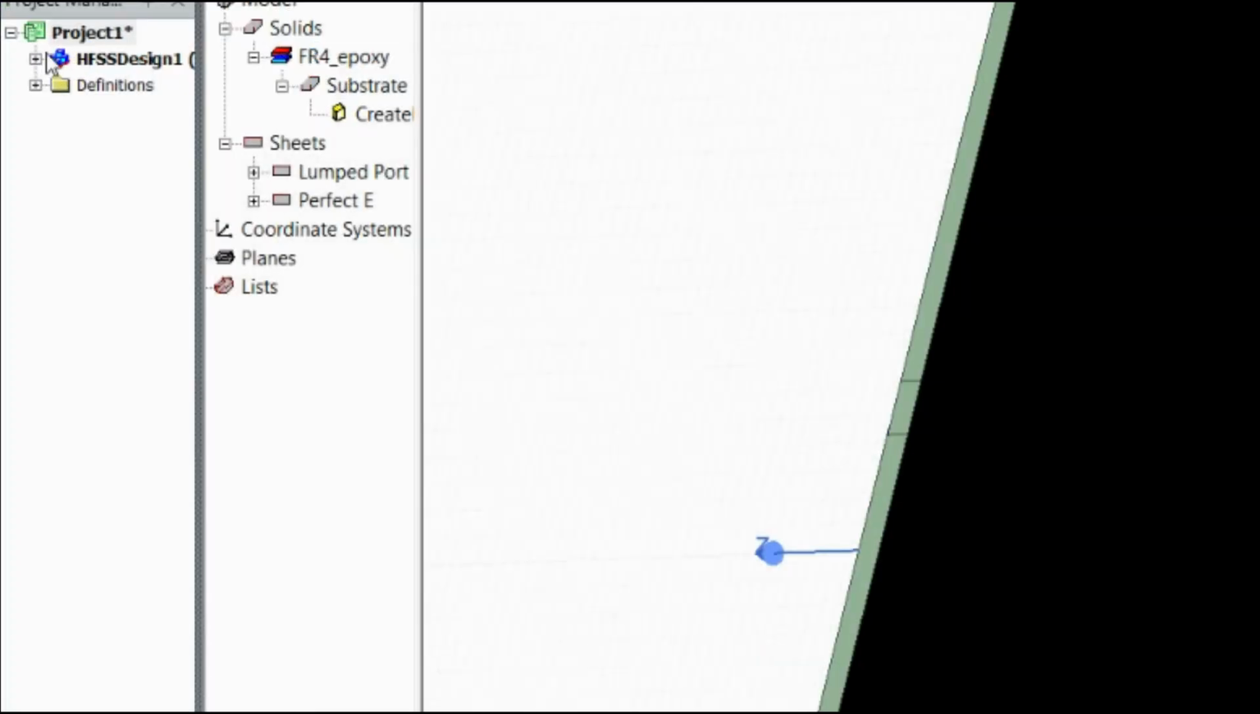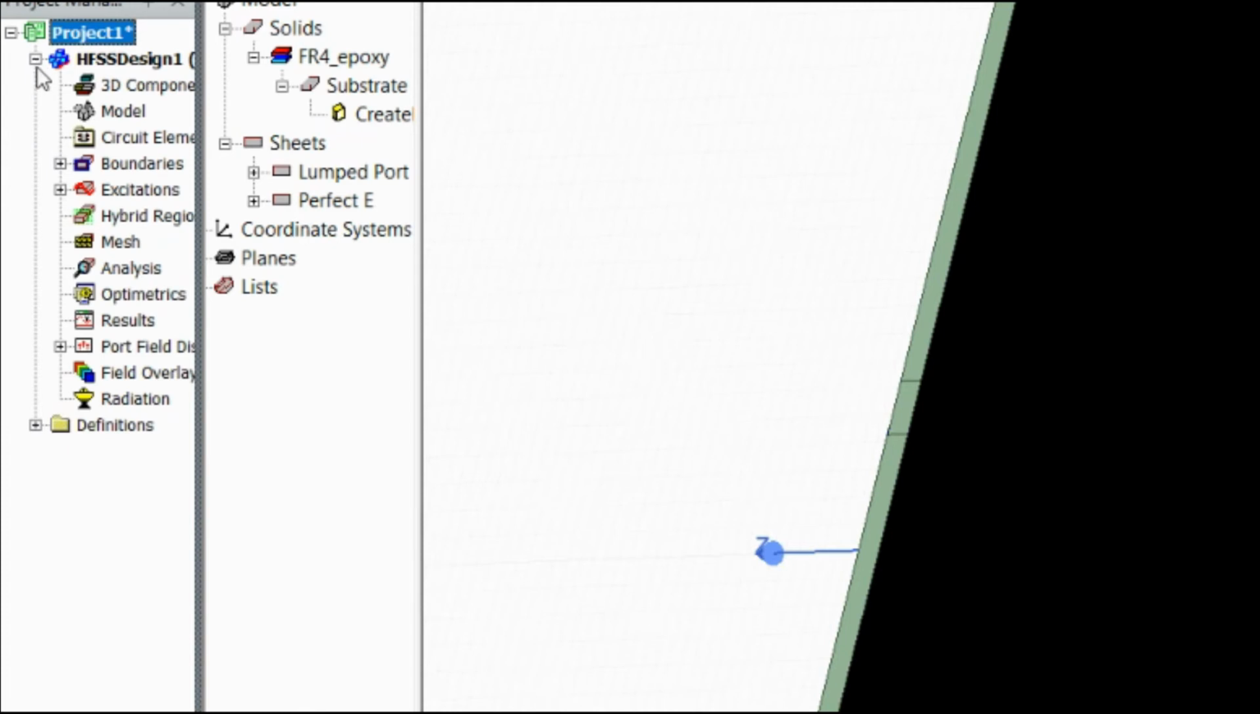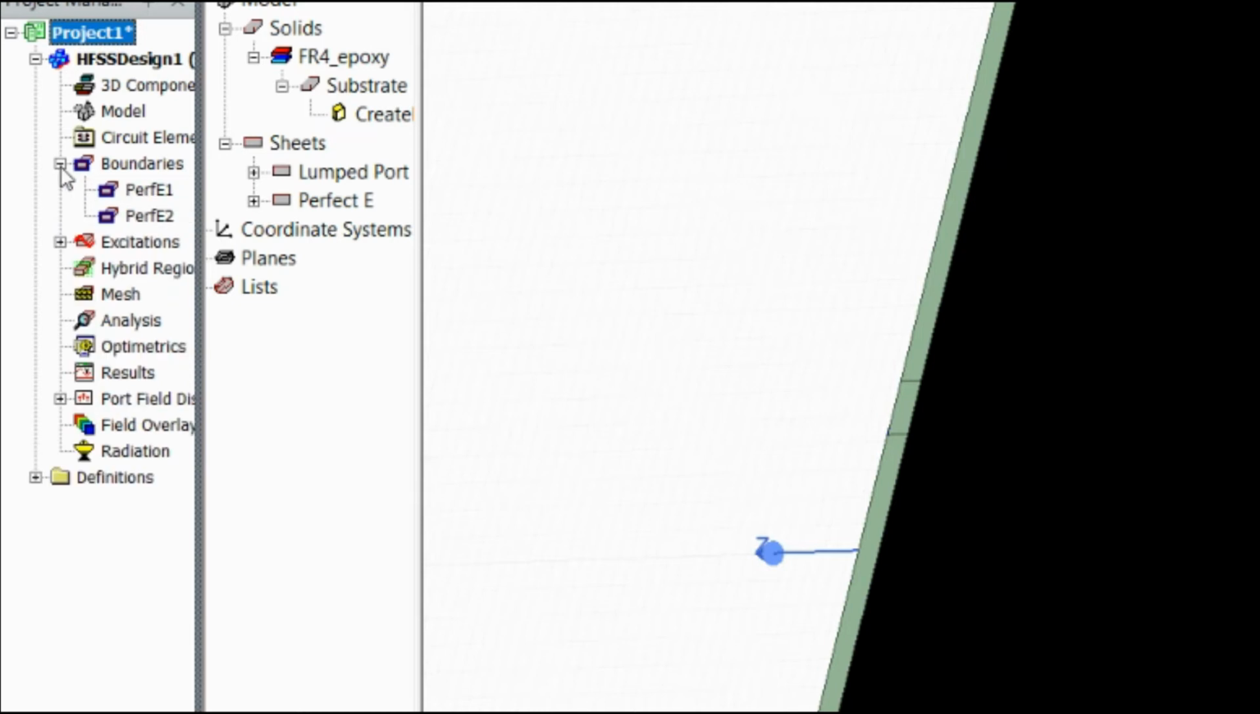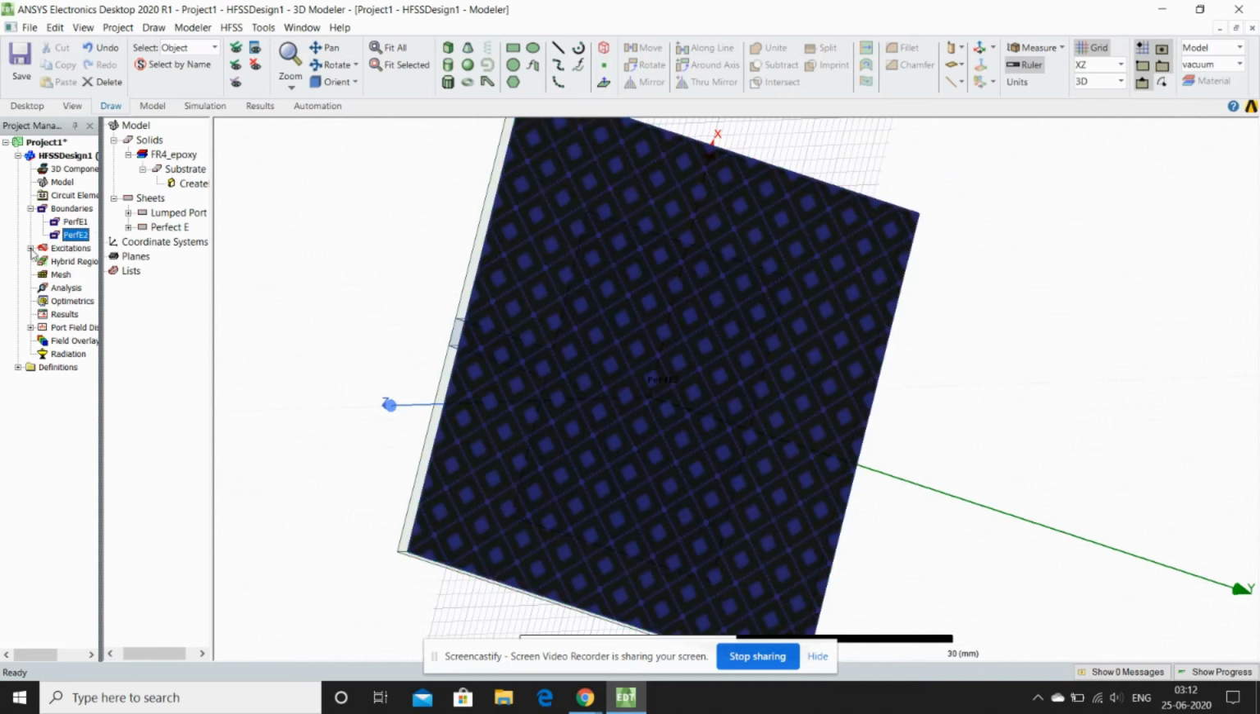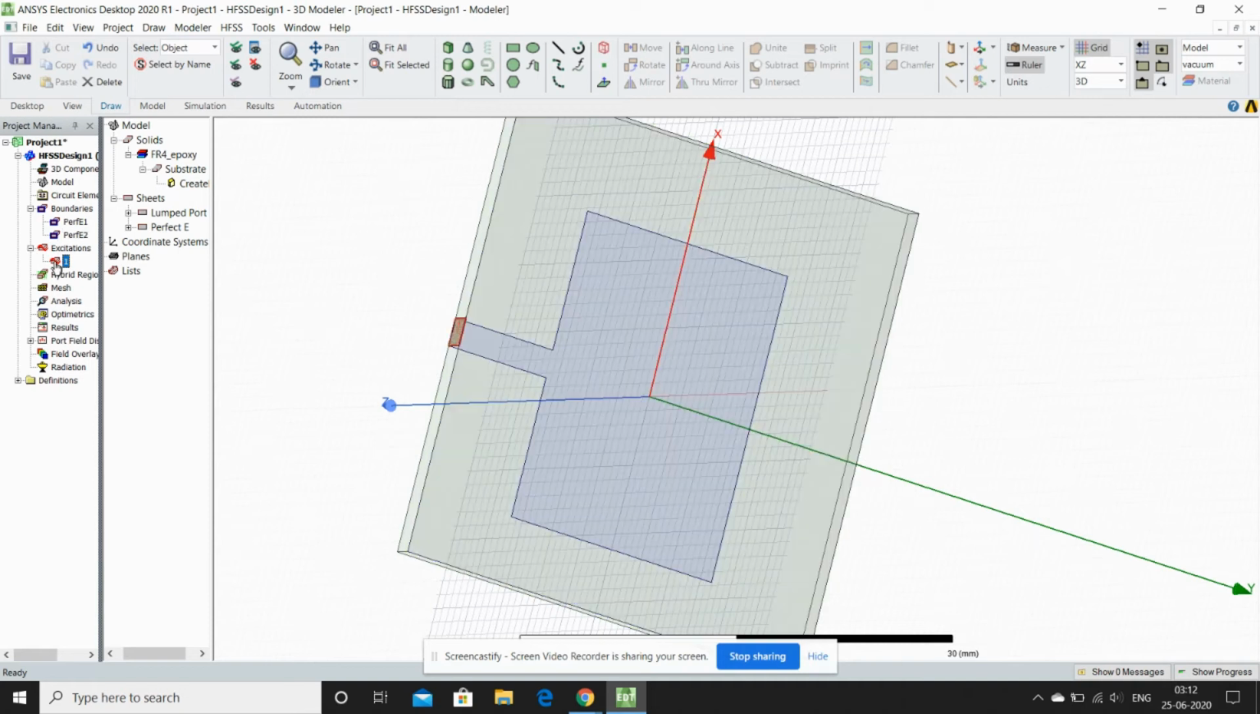Just go on to the HFSS design. You can click on the plus sign. Then after that click on boundaries. Then we can see the perfect E1 is assigned for patch and perfect E2 is assigned for ground. And we can verify the excitation also. The excitation is given as lumped port for the port internal.